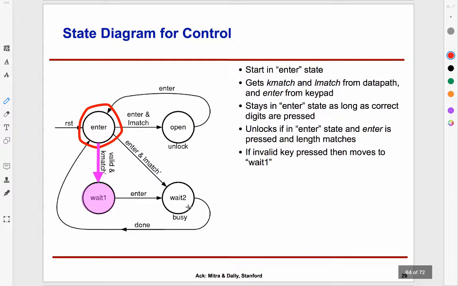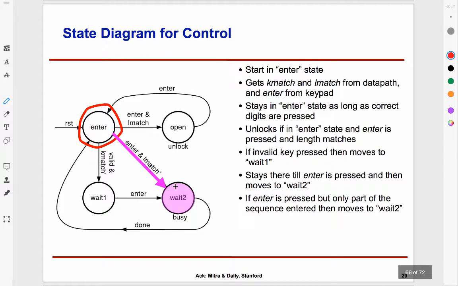If on the other hand, at any point in time there is a mismatch of the key, I go to wait one. And we stay put there, the user can keep pressing keys. At some point the user will press enter, and at that point I go to wait two. The other possibility is that the match happened, but there was no length match, in which case I directly jump out here. So that's the second thing. Stays there until enter is pressed, wait two.